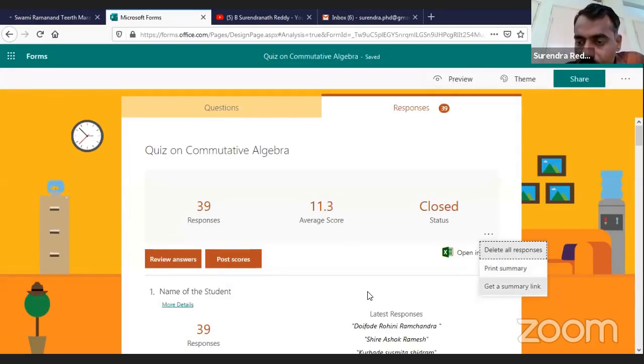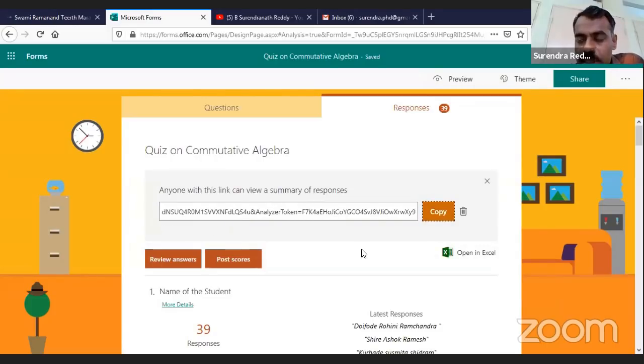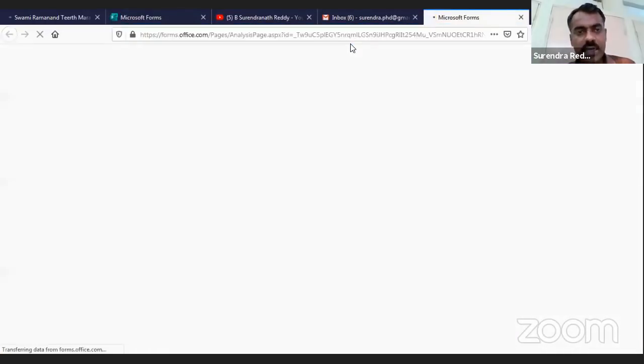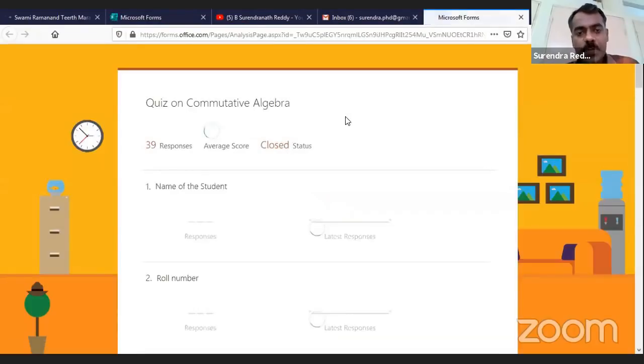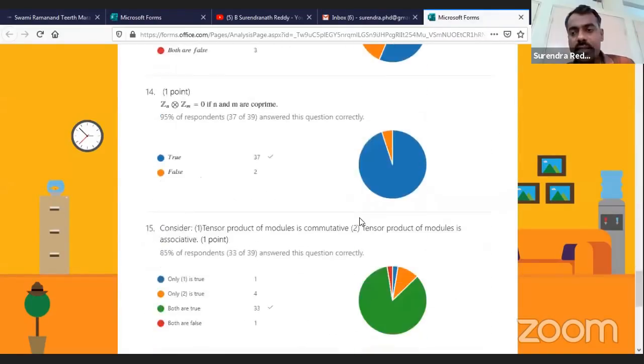And the interesting one, which I explained earlier, is get a summary link. If you just click on summary link, this is generated. Now you copy this and share with your students, or with your participants wherever you want. Then if they click on this link, they can see the summary of that form. So suppose I copied it here and I paste it on a website and click on it. Okay. So this analysis page will be displayed. You can see that they all can see it.